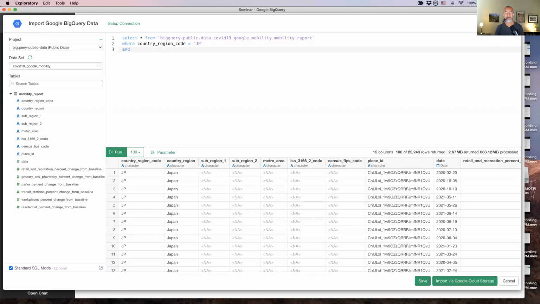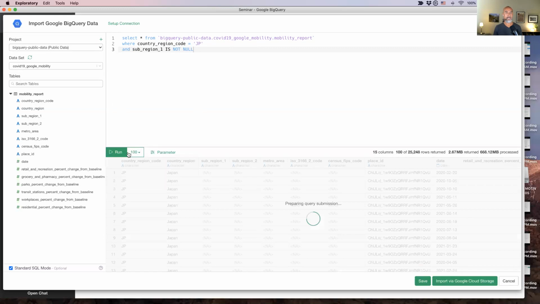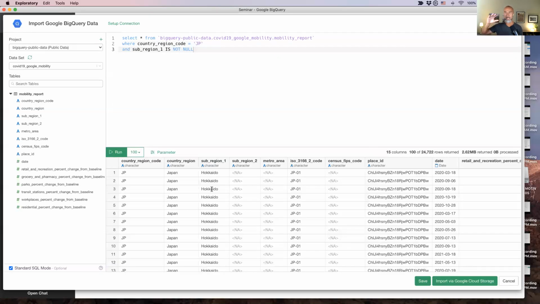Then I can start adding another parameter, a query condition. Let's say I have sub_region_1. What is in sub_region_1? It seems like there's an NA. In SQL we don't call it NA, it's actually called null. I want to query not the NA, which is probably the country level, but at the sub-region level. In this case, Japan's sub-regions are prefectures, kind of like states in the United States.